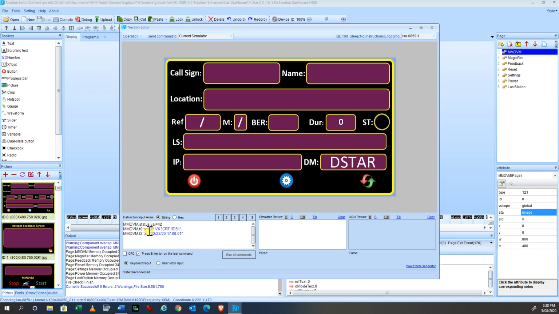But again, I've got here an R for a radio coming in from the network, a VK3 CRT, and that's my ID. Okay, so I'm going to run these commands. I'm going to click on here, and as you can see, the status light goes red, and the timer starts.